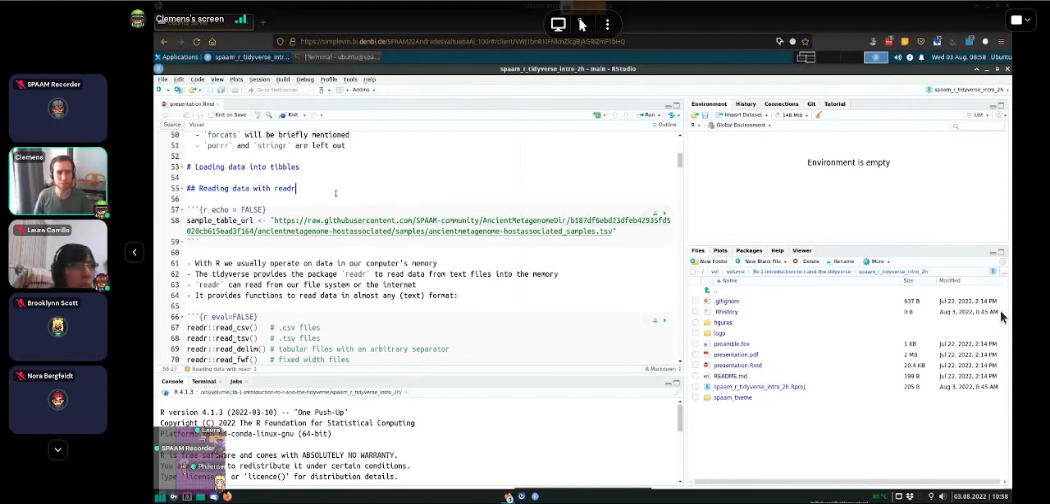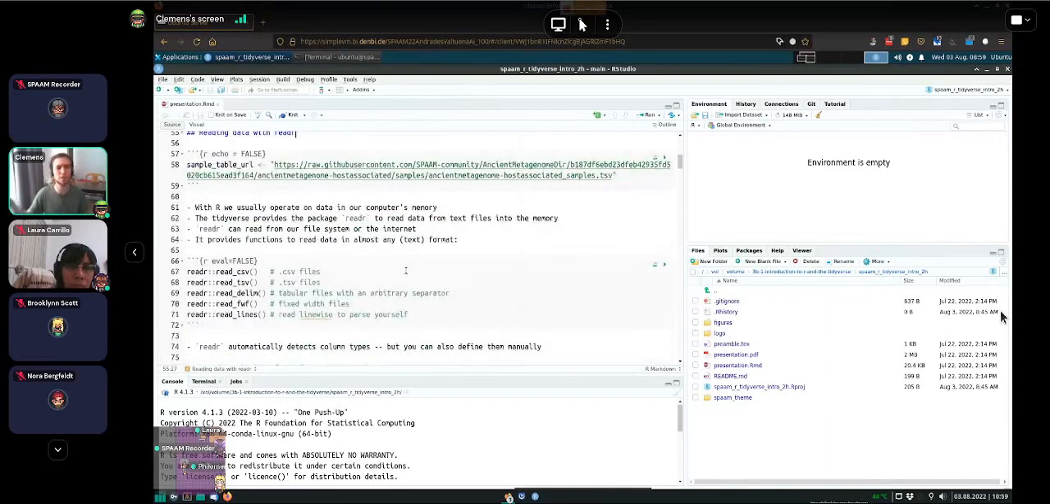So what is that? With R, we usually operate on data in our computer's memory. And we have to get the data that we have maybe in some text files or in a database or whatnot, or on the internet. We have to get that into our memory. And the Tidyverse provides a very convenient and useful package for exactly this purpose. And the package is called readr. readr is there to read data from text files into memory.